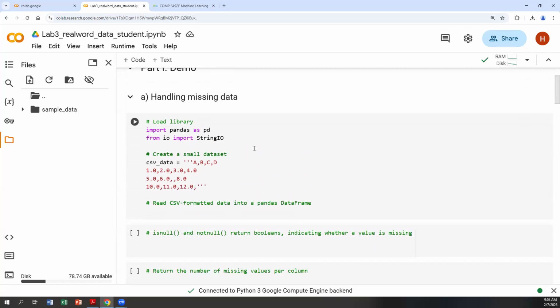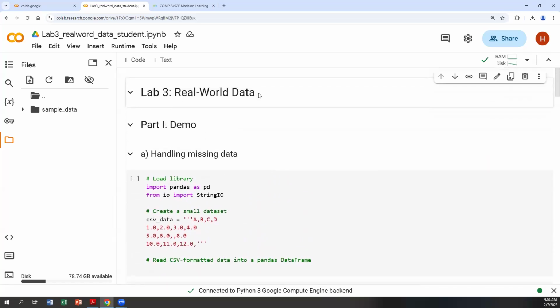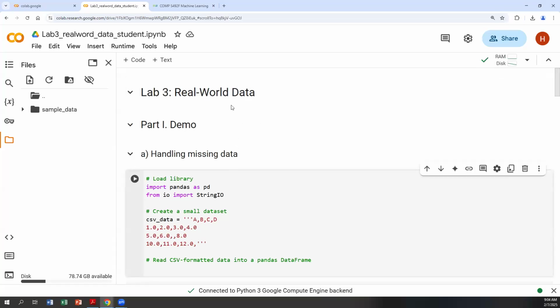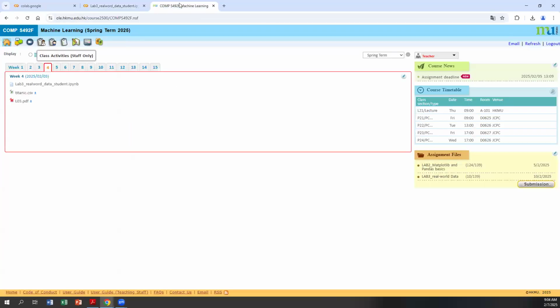Okay, so good morning, everyone. Today we are going to talk about Lab 3, real-world data, and mainly about the pre-processing of real-world data. This lab is a required submission, and the submission link is already here. The deadline is the 10th of February, next Monday, midnight, 23:59.